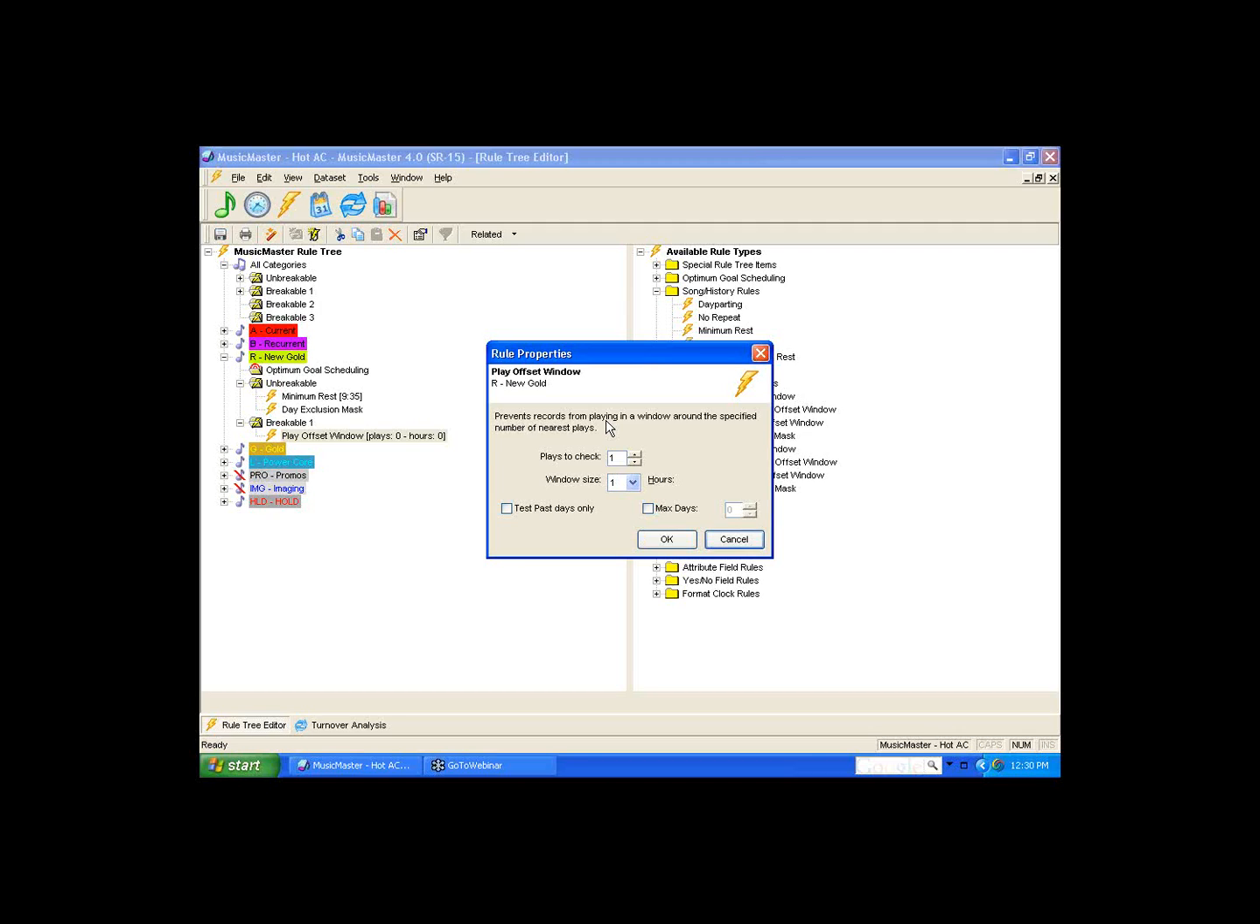So the last time it played was at 3 o'clock in the afternoon on Christmas Day. I'm just going to take a Christmas song, Silent Night, Stevie Nicks, played at 3 o'clock in the afternoon on Christmas Day 2008. And I want to check one play, and I want to move it 1 hour. Now, if I don't put this max days in here, it's going to protect that song from last year when it plays again in 2009 or tries to schedule again. So make sure when you do your play offsets that you do your max days as well.